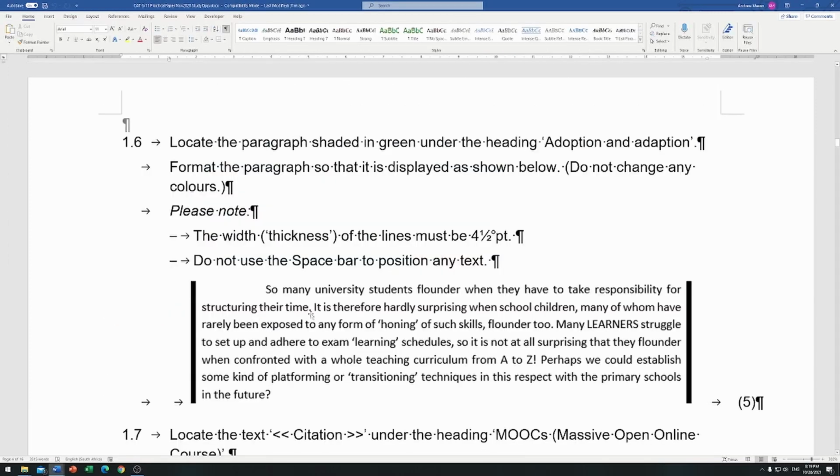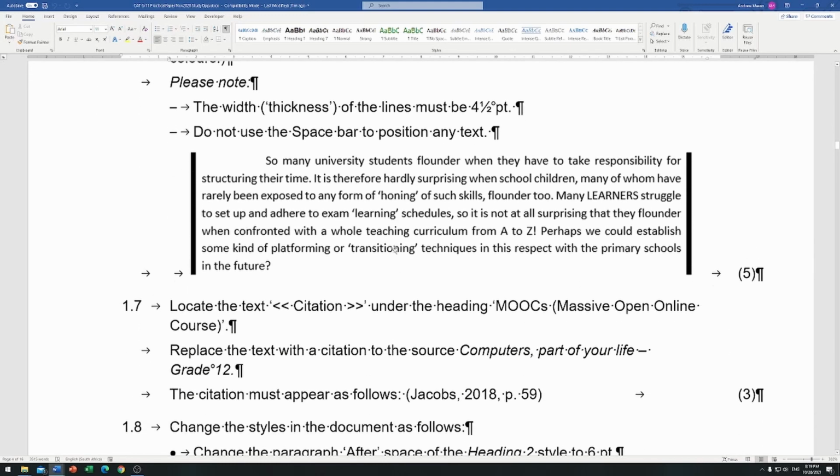So if I go back to my question paper, you can see I've replicated what they have in terms of the first line indentation, the left aligned paragraph, and then the changing of the left and right borders specifically.